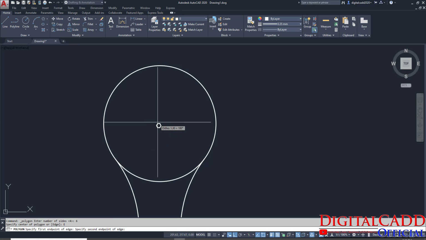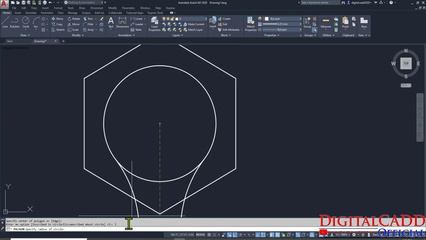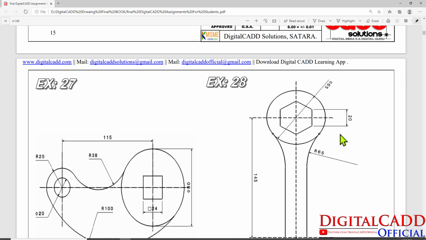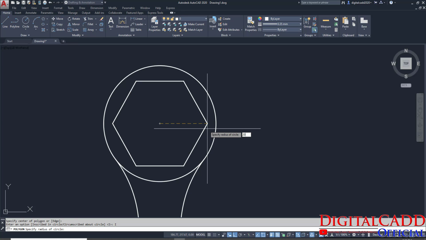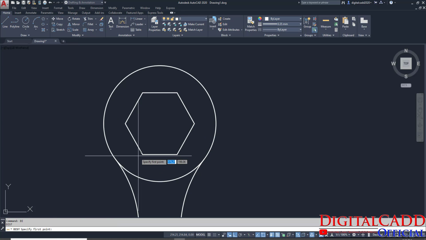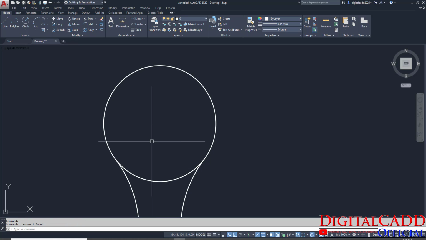So which type of polygon do we need to use here? Let's have a look. Select this polygon, number of sides 6, say enter. Don't select Edge, specify the center point. And here we have inscribed in circle and circumscribed about circle. Let's see what will happen when we select inscribed in circle. So that's it. And now type the radius. What is the distance here? 20. So let's have a look. Type 20. And let's check the distance whether it is 20 or not. Yeah, perfectly done.